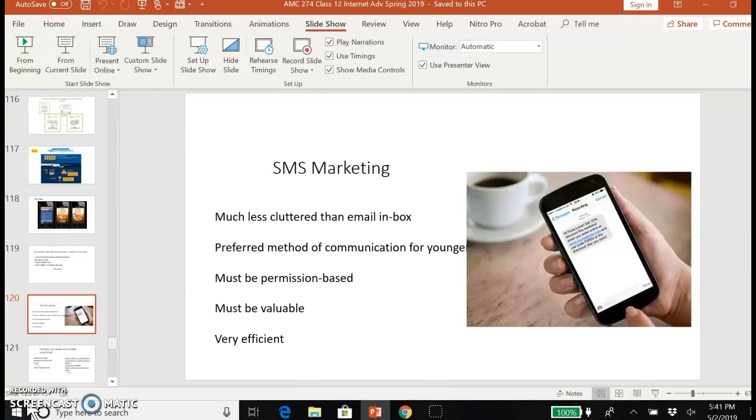So it could be your bank telling you when a check bounces, that kind of thing. You opt in and you accept it. And it's not necessarily advertising. It might just be a company you already have a relationship with communicating with you.